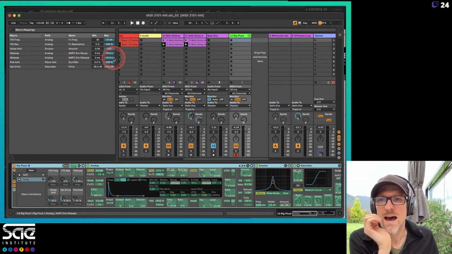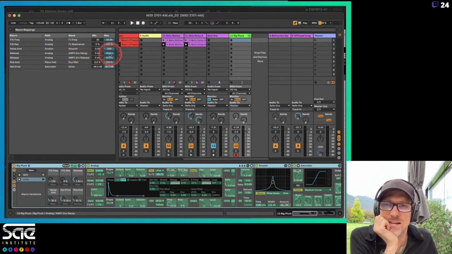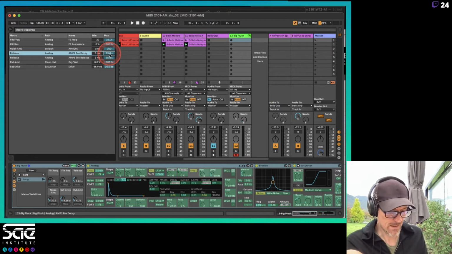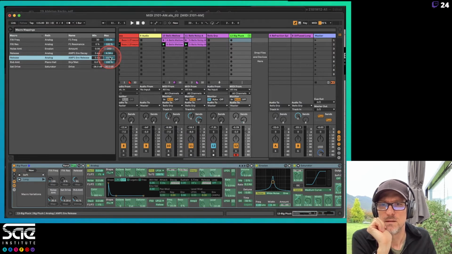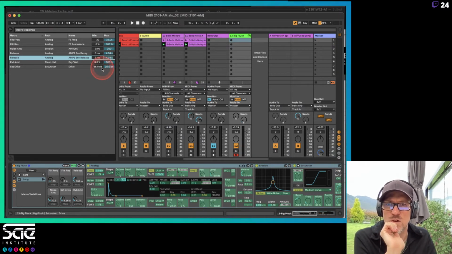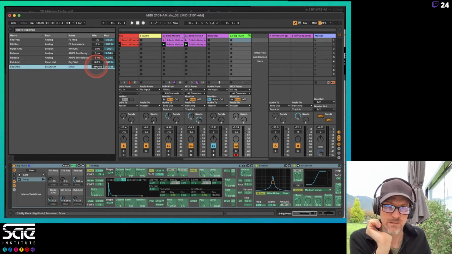So for example, I don't need my amp decay to be 15 seconds. I could have it be a lot less than that. Let's have it be like 4 seconds. So I can have both of these be set to basically the same number there. I can have my reverb and my saturator drive amount be set to, let's set this to 0.